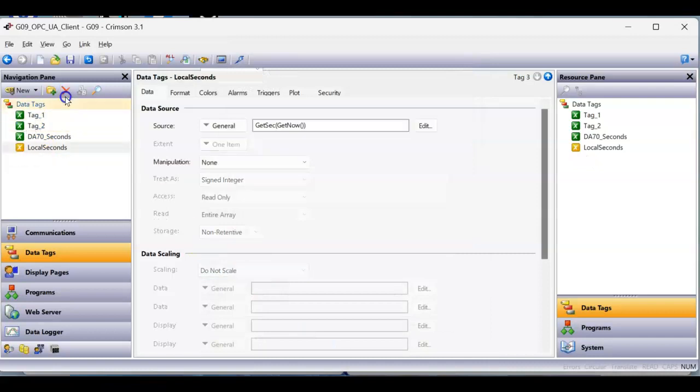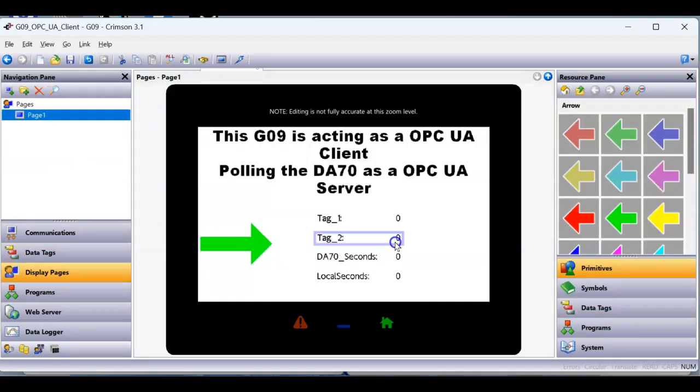It's already got mapped. So in this case, I got these three that are coming from the DA70, and then also created a resident local seconds to show the seconds of the G09 there. And then on the display page, there's the information. So live data right now is working.